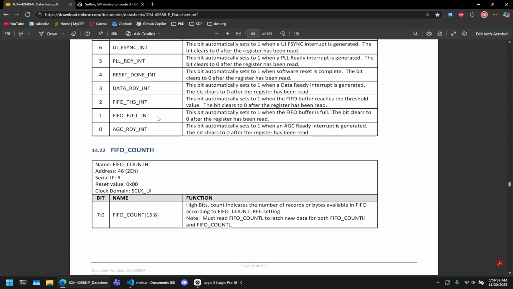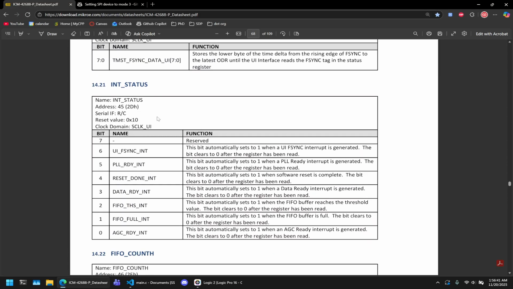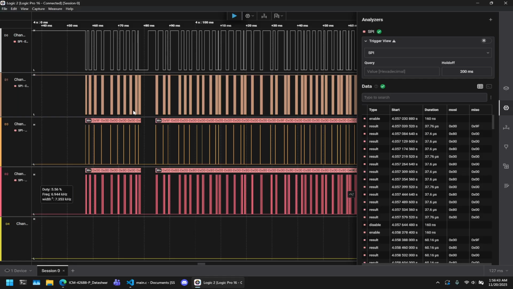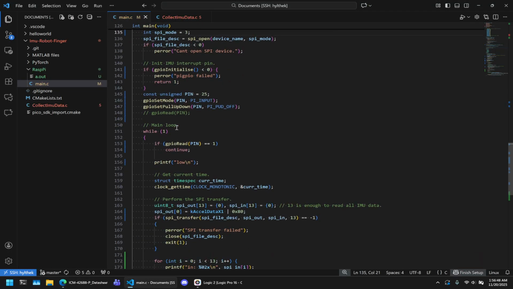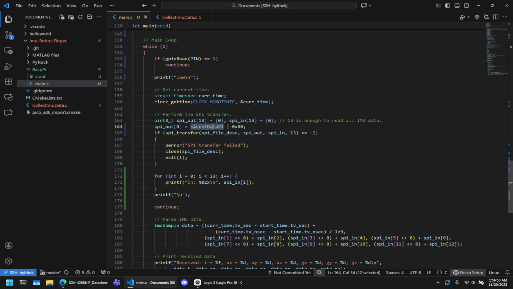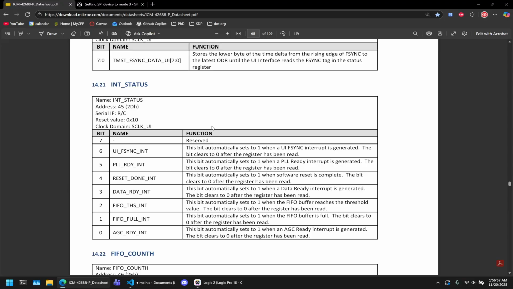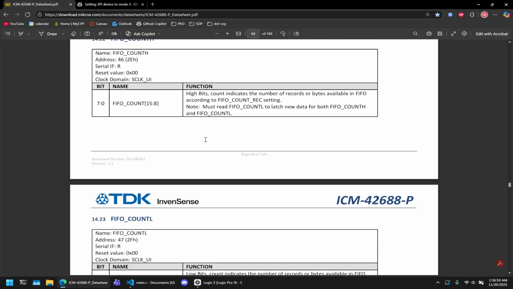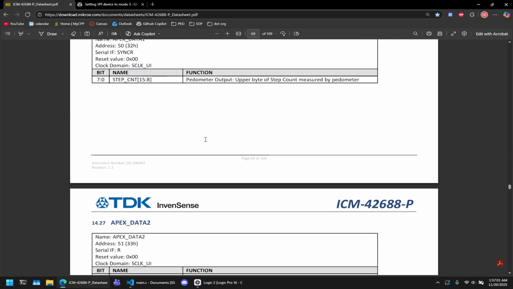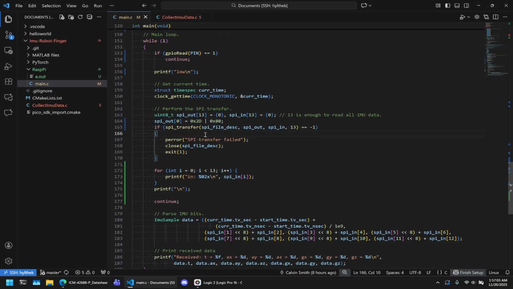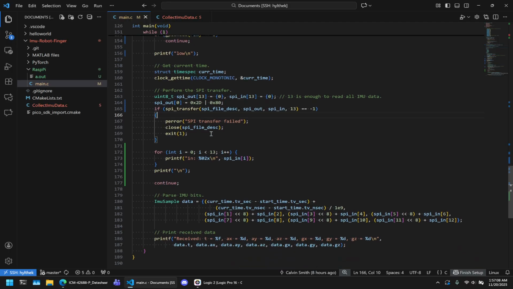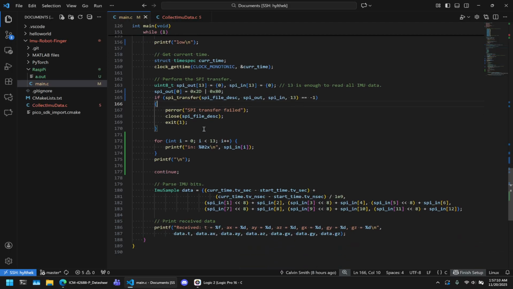So main 1, so address 0x2D, and there's 13 of them, so we'll just read them. 1, 2, 3, 4, 5, 6, 7, 8. Okay, and the eighth one is the 04. So this should return the 10 and then the 04.